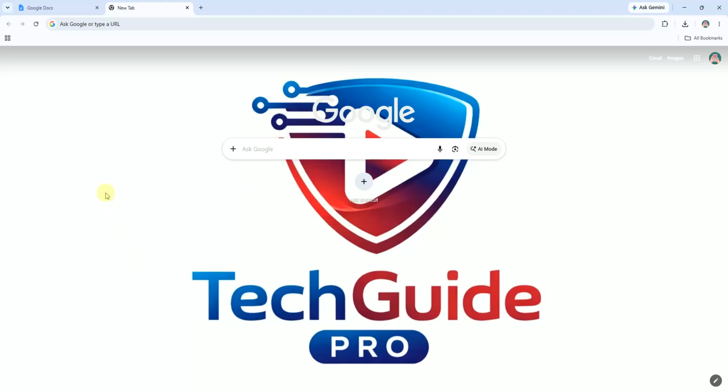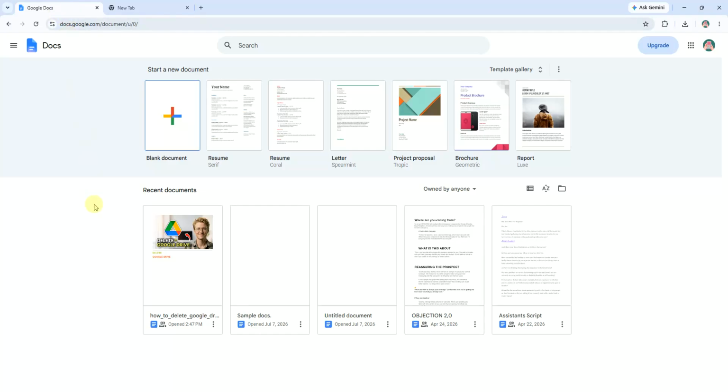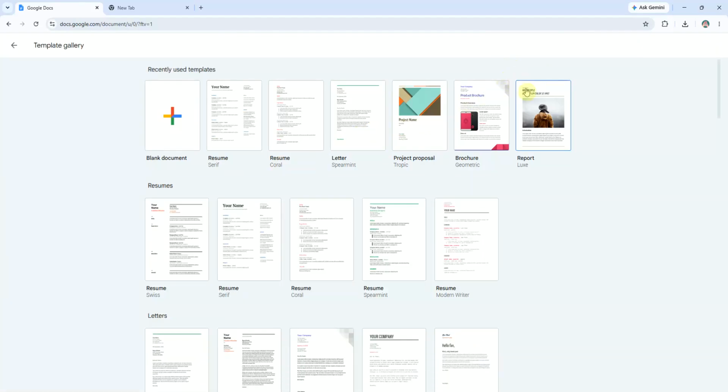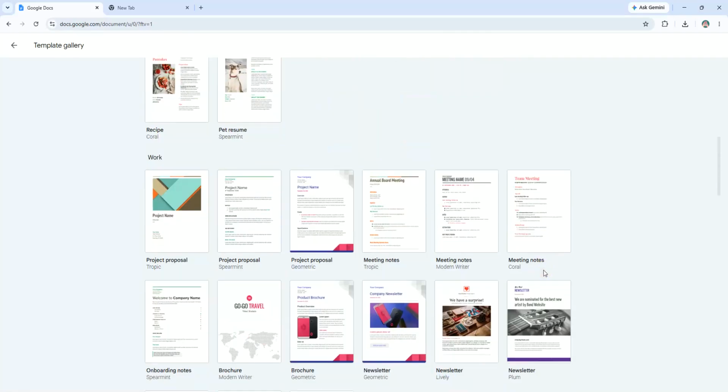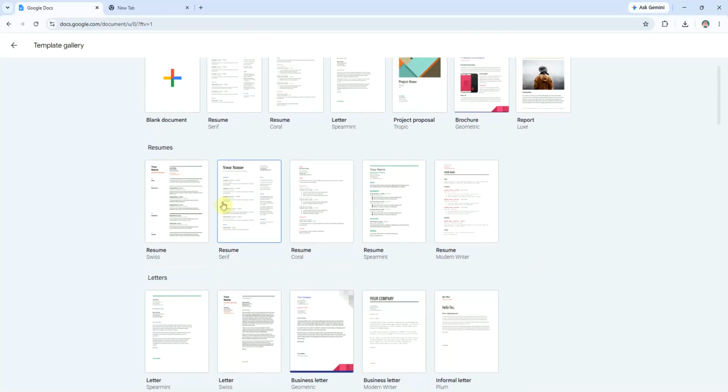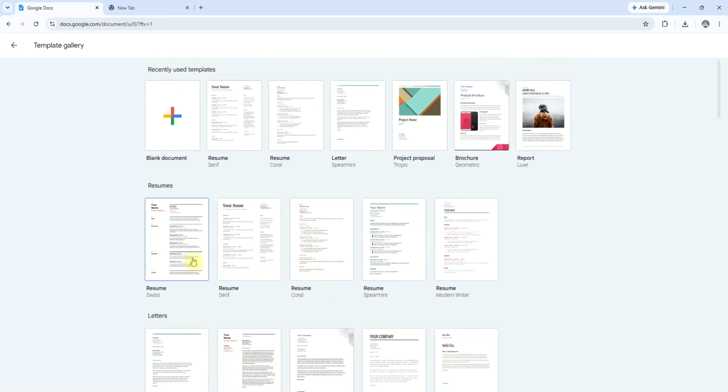First, open Google Docs in your web browser and make sure you're logged into your Google account. Once you're in, you need to click on the Template Gallery button at the top right of the screen. This will show you a variety of templates that Google Docs offers. Scroll down until you find the Resumes section. Here, you'll see several different styles of resume templates. Choose one that you feel suits your needs by clicking on it.